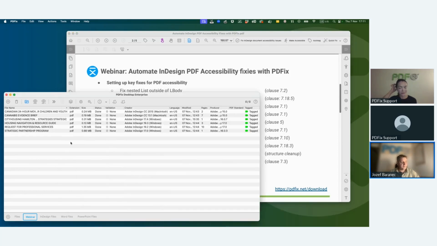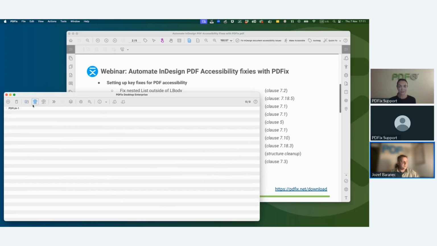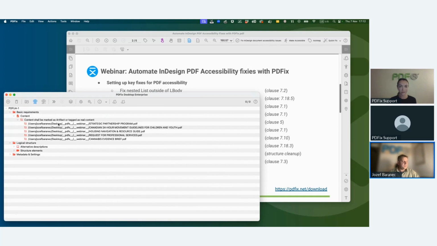So let's take a look at what we prepared. We prepared a set of files that were picked not completely randomly, but these files present the issues which we spoke about, and we can take a look at the overview of the issues which are here. We can easily run the validation of all the files in a batch, and we can review the issues in the view which shows the issue type, and actually also links the issue with the specific documents.